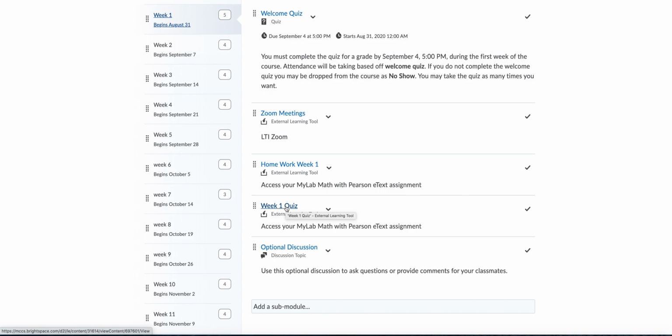The quizzes are graded and I use them for attendance. So you must complete each week's quiz for grade as well as attendance. If you do not complete the quiz for that week, you'll be marked absent as well as get a 0 for the quiz. So it definitely hurts not to do quizzes. So the quizzes are required. The homework is not. It is optional.